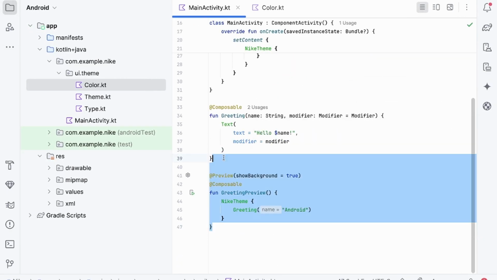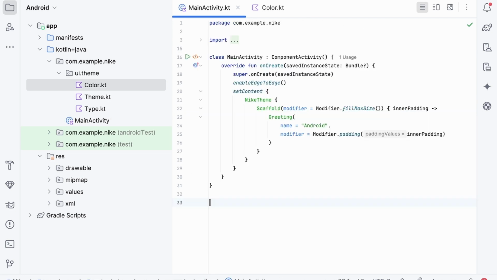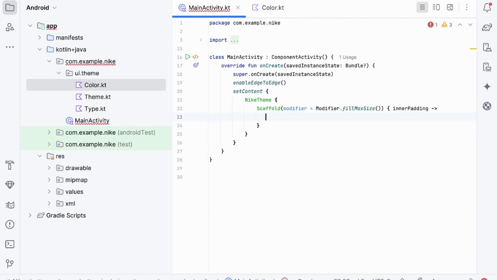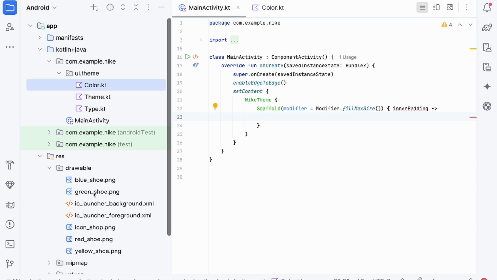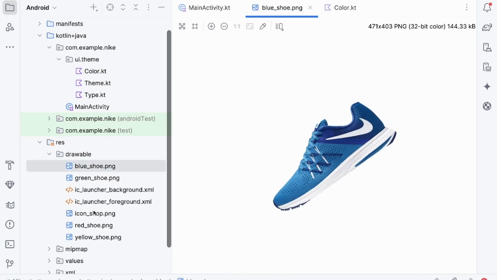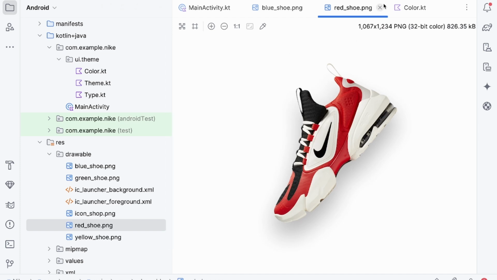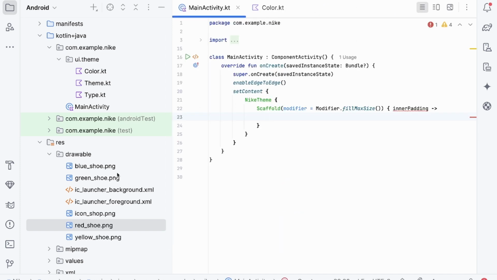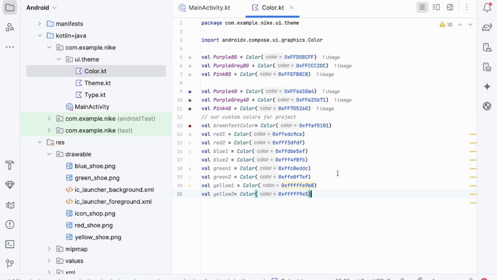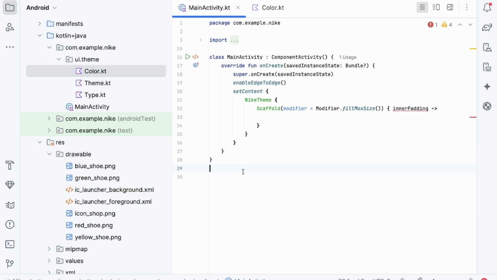So I just want to remove the default functions here and greeting. For time's sake, I've already added my drawables within the drawable folders. You can just download them from the Figma file, which I've given in the description. And I also added my own custom things. So just pause the video and note down the color schemes. So let's start the implementation.